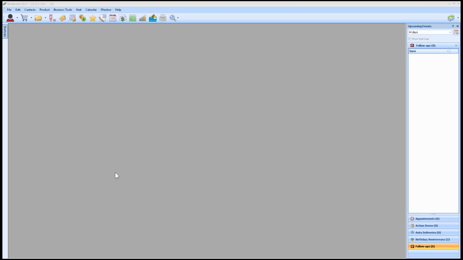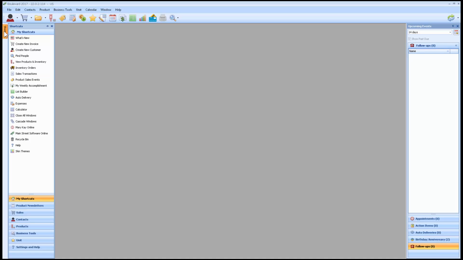To create an inventory order in Boulevard, you can access this form from underneath the product menu and choose inventory order, or if you have your shortcuts set up, you can select it from your shortcuts. For more information on setting up shortcuts, we recommend that you visit our support center for all the steps on how to do that.